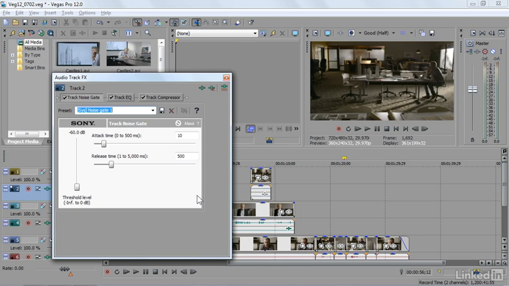Now, the attack time is how quickly the gate closes. So after the narrator's done speaking, you want it to be natural. You don't want it to immediately go quiet. This will softly, over a period of about 10 milliseconds, close the gate and it will go to complete silence. The release time is how quickly it comes back up again when the narrator is speaking. So that's the purpose of a noise gate, to eliminate ambient noises in the background so that you only hear the dominant sound.